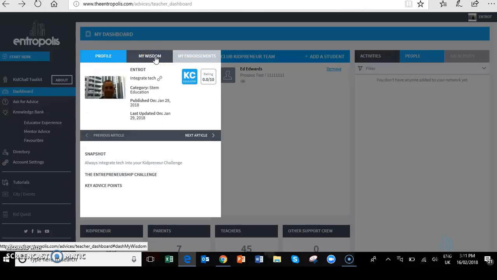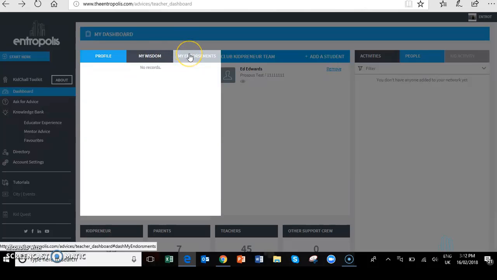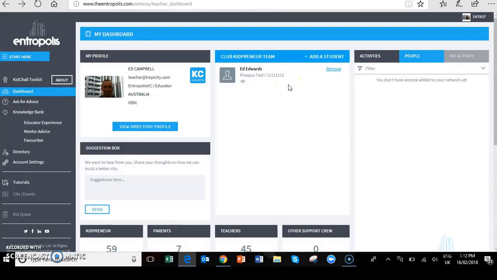In the My Wisdom tab, you will see all the articles and comments that you have posted inside Entropolis. And under My Endorsements, you will see a list of comments and feedback on your posted articles from other Entropolis users. You can close this window by clicking anywhere outside it.